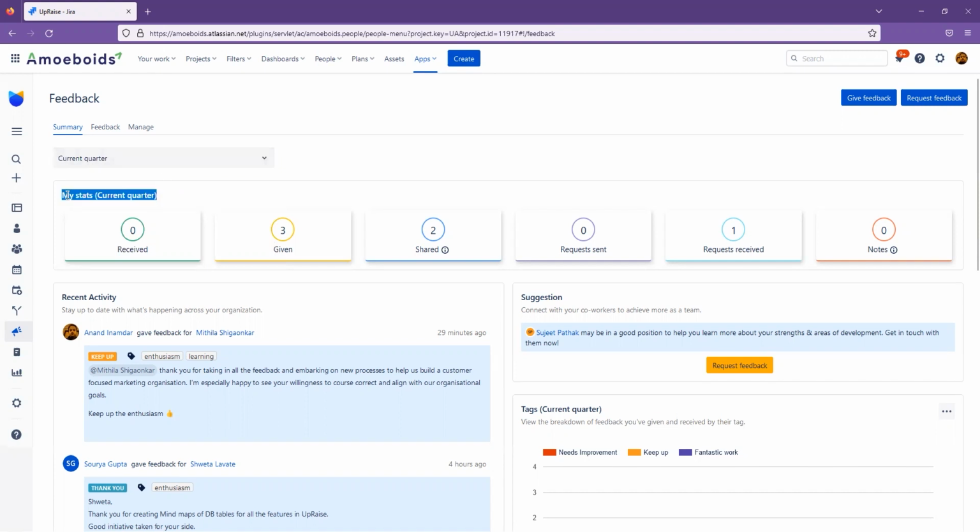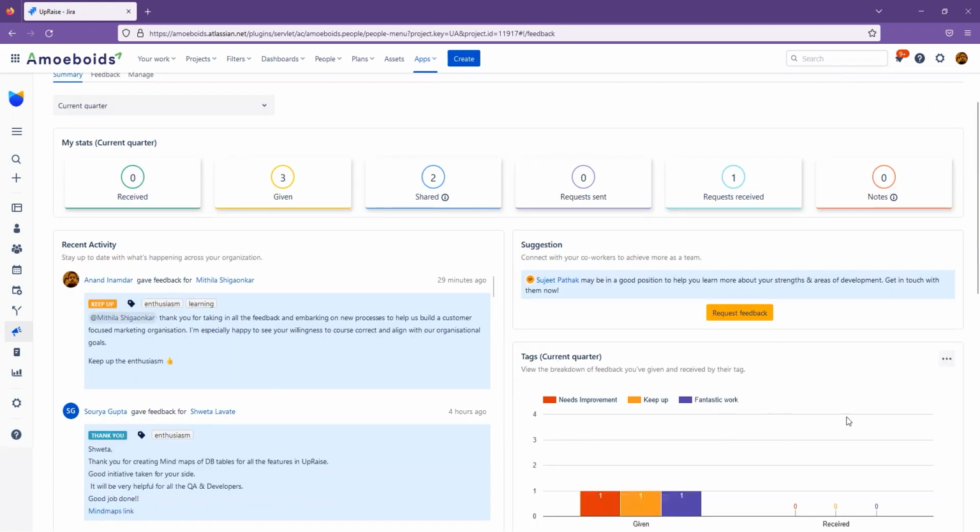So for example, in case of My Stats, you can see it has the current quarter text in brackets within the title. If you look at the recent activity, it's not there. If you look at the suggestion, it's not there. But for tags, it is available. That means the data that is being displayed under the tag section will be impacted by the duration that you have chosen.